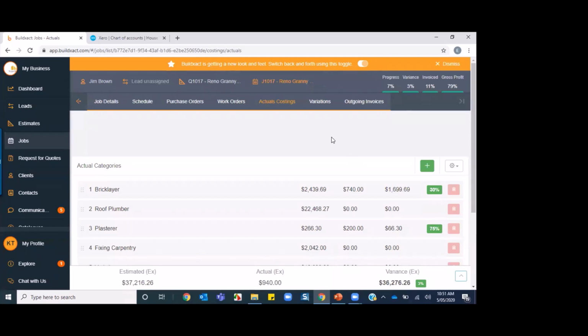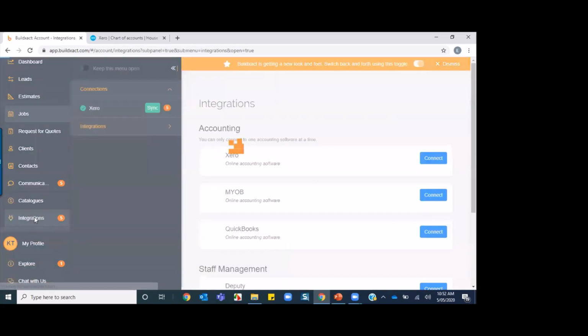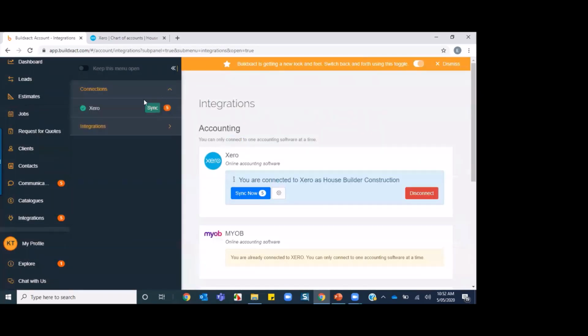Okay, so that's pretty much it for the job management. The last thing I want to show you is, because I've created some invoices and some purchase orders, I'm going to go down to the integrations tab, and you'll see that it says I have 5 items that are ready to sync. That is because I've receipted in some purchase orders, and I have created some invoices. So those are the items that are ready to sync. If I go back to the integrations tab, you'll see there is a sync button here. If I click that, it will push over.